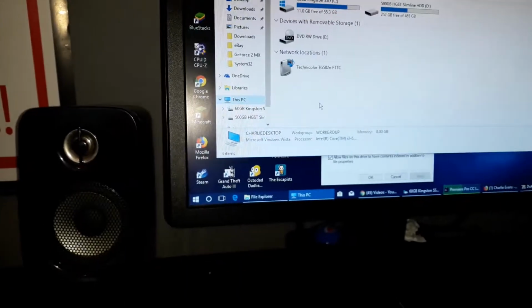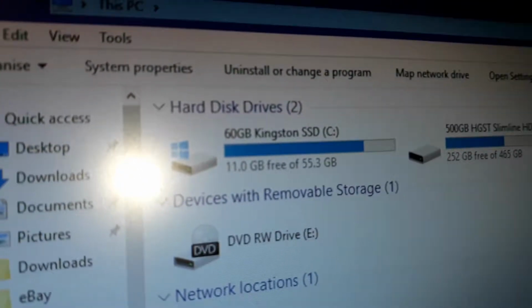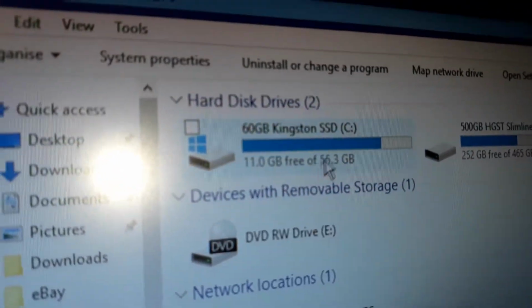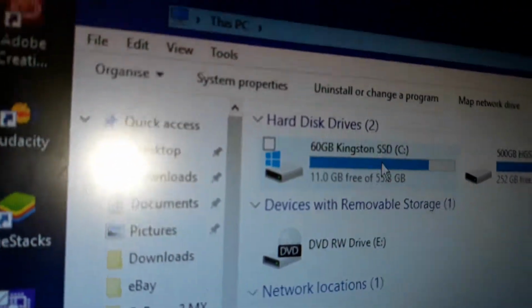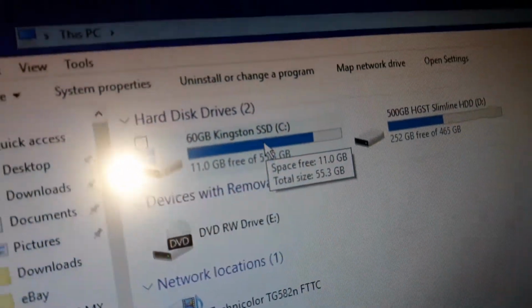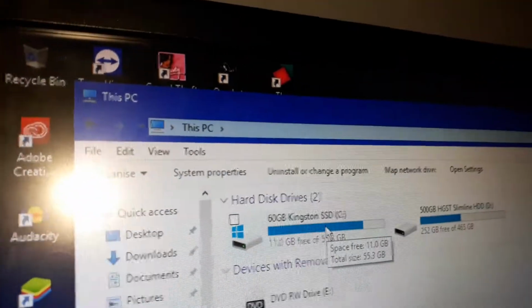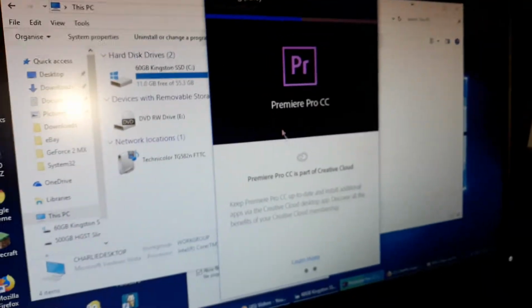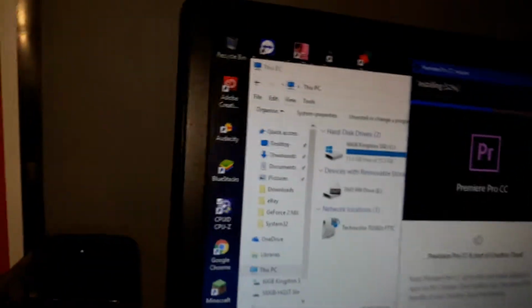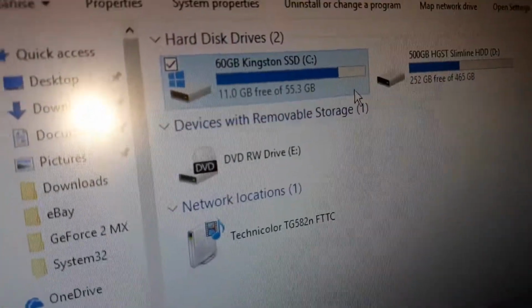Now, bear in mind, if I go into my Explorer here, the whole 60 gigs isn't even available for the computer to read. It shows up as 55 gigs. Since Visual Studio uses about 15 gigs of that, by the time that's finished alone, that's down to 40 gigs. But bearing in mind the first chapter, install Windows 10 and all the updates, so that's around 35 gigs. Then I have to install Premiere, which is probably going to be around, I don't know. But as you can see, 11 gigs of 55 gigs free.